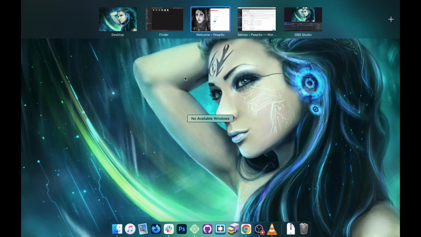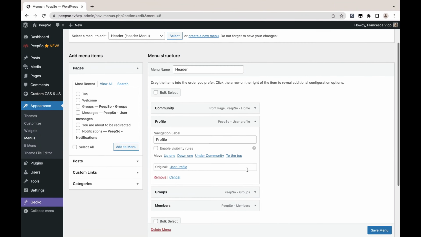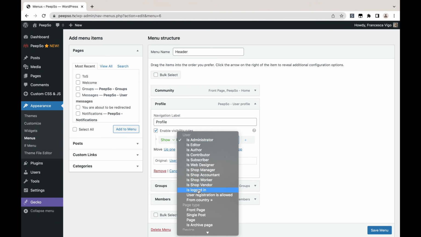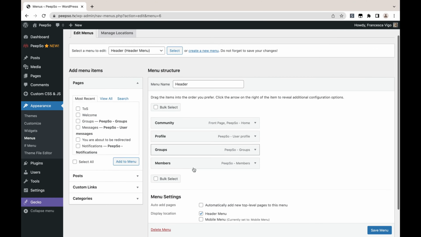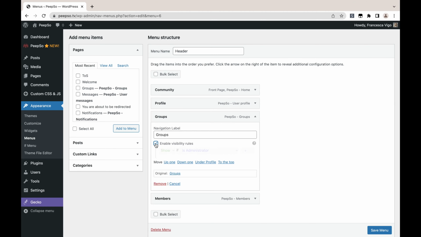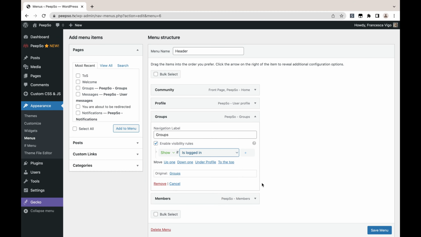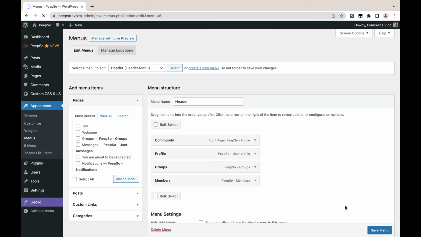We can repeat the process for all of these menus that we want to hide when the user is not logged in. Save it. Actually, show if a user is logged in. So let's do that for all of them. Show only if user is logged in. Okay. Save it.